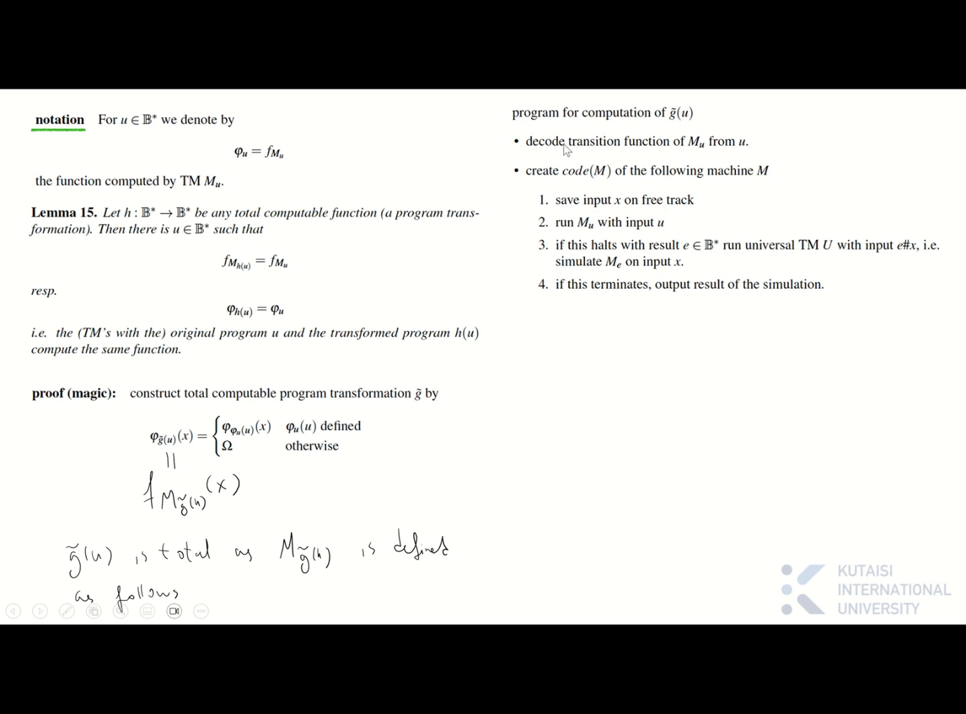So first what I do, I decode the transition function mu from u. So it takes an input u. That means I have m of u. That means I follow the Gödelization and so on and so forth. I look at the Gödelization and I look at all the delta functions that are written there, so I know the transitions of m of u. So now I create code of the following machine. So now I know m of u, but I'm creating now the Gödelization of a different machine.